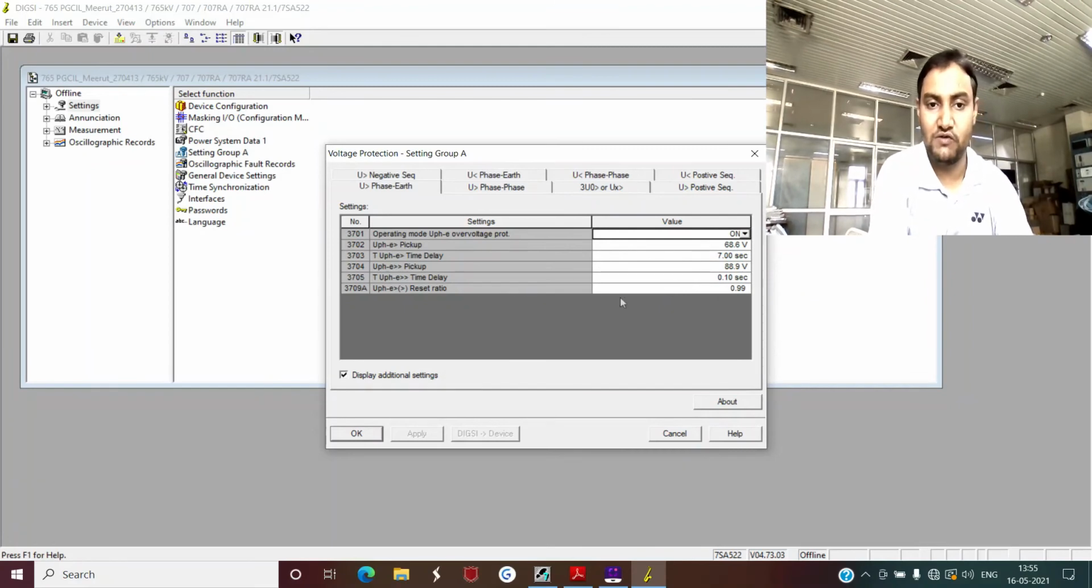The important setting over here is the reset ratio. This reset ratio is 0.99. That means suppose your setting is 100 volt. Once this relay measures a voltage above 100 volt, the overvoltage protection will pick up. Now if this voltage falls below 99, then the overvoltage protection will drop out.